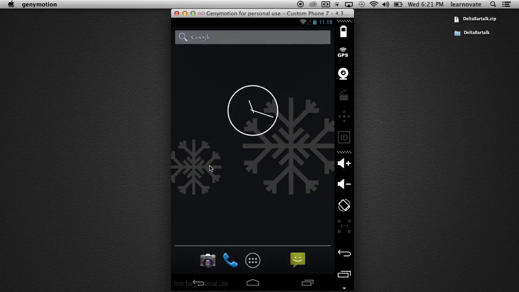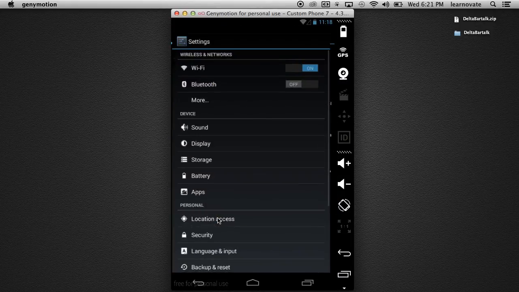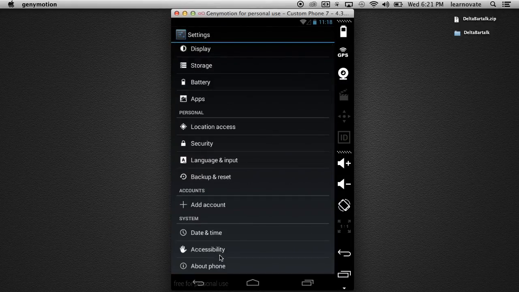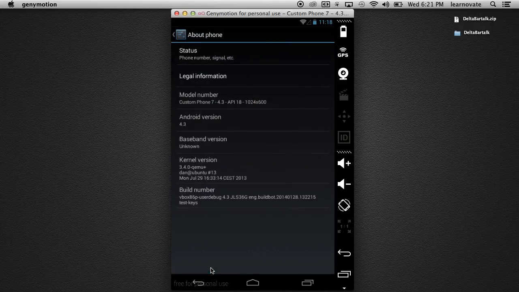I happen to have set up a custom phone for 4.3, not KitKat. I'm going one level behind. But I do want to show you one trick with this emulator in case you happen to be wanting your first experience to be with your own Android phone. If you go over into your settings for your phone, and you go down to About Phone, you'll see this thing here that says Build Number.